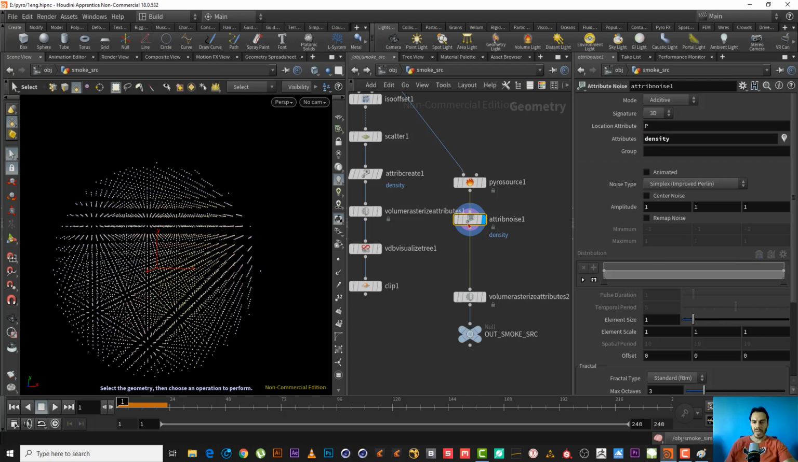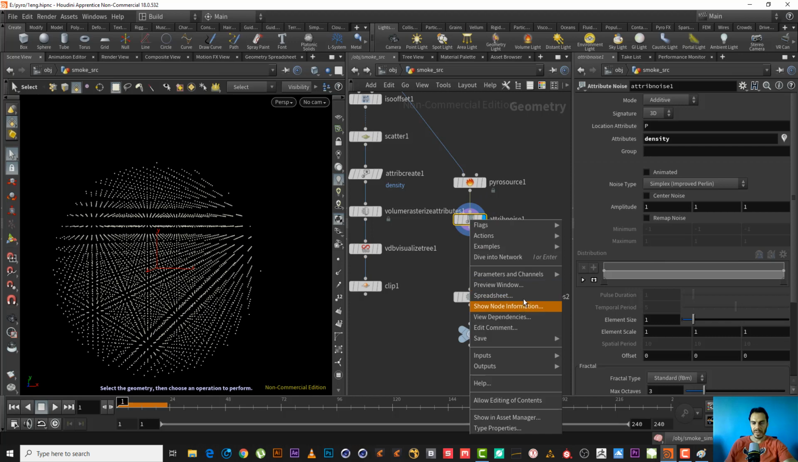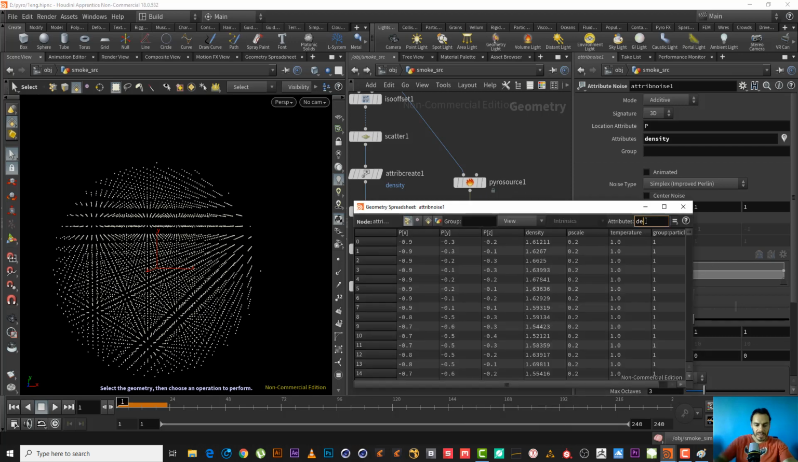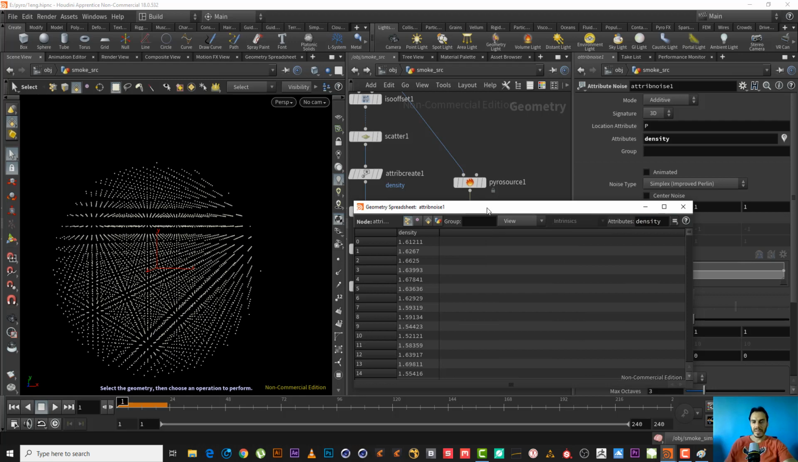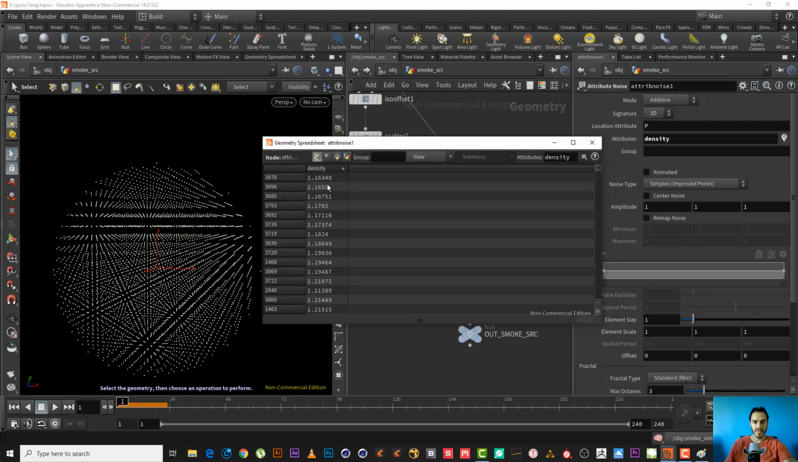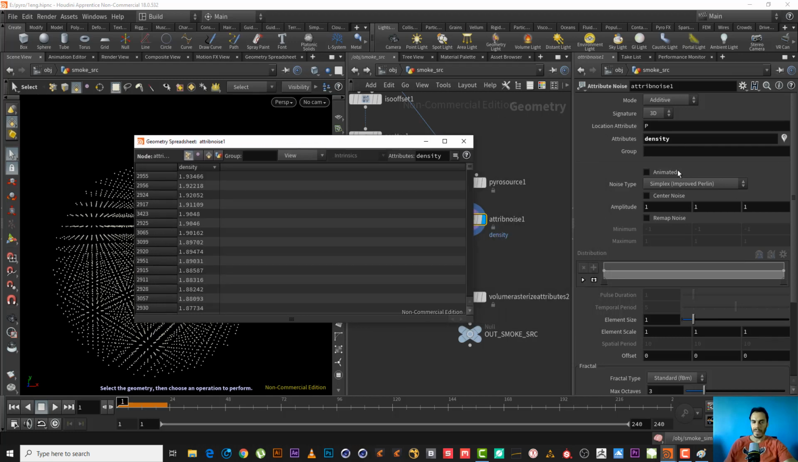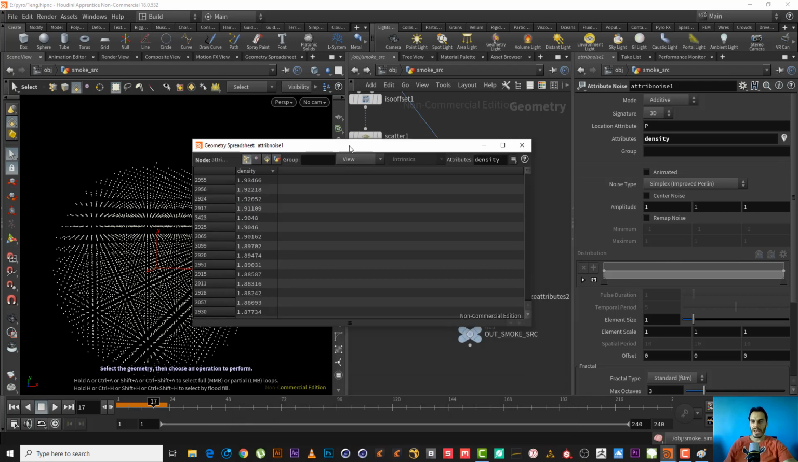This is first. So now if we open the spreadsheet and we type density, we'll find that the density has a randomization in the number. Let me explain. First, to animate it, we have to check the animate. As we can see now, the number will start to move because every frame the value for the density will change.